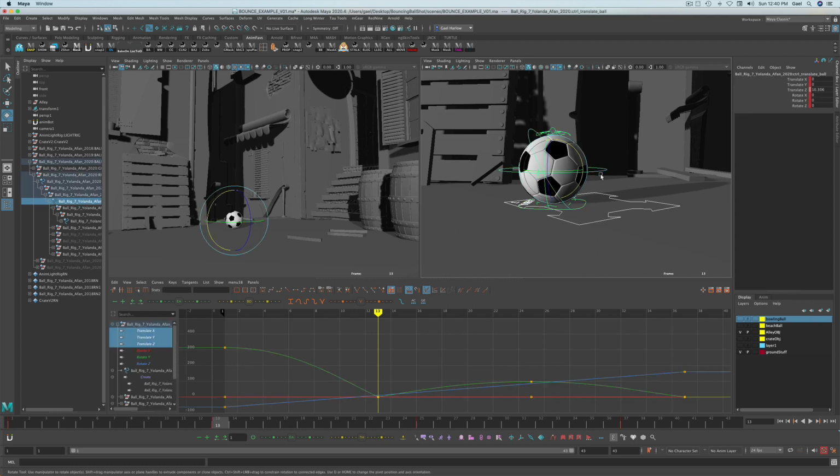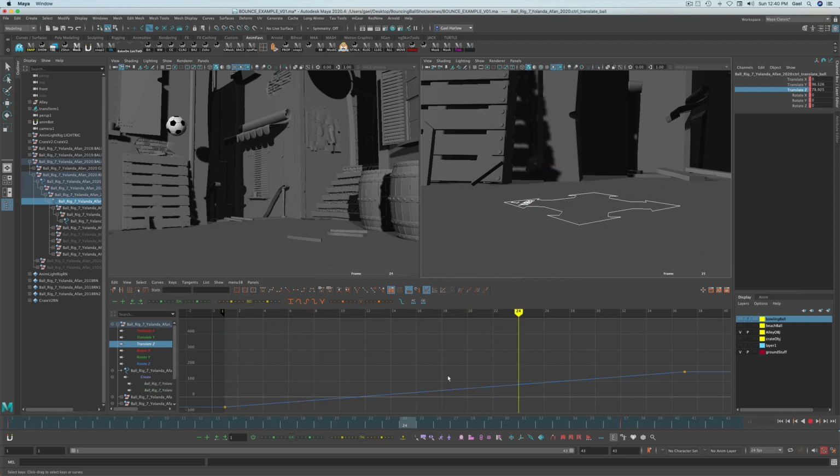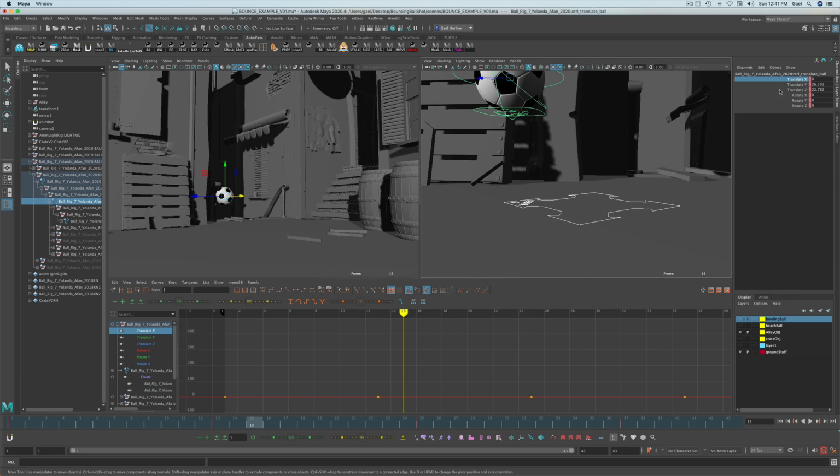This control right here, this blue one, is the control that we're going to use for translating the ball through space. So this control has keys on the Y translation, bouncing up and down, on the Z translation as it moves through the scene in Z, forward motion, and that's pretty much it. It doesn't have keys on anything else. The only thing that we're manipulating with this blue control is the translation up and down and forward.